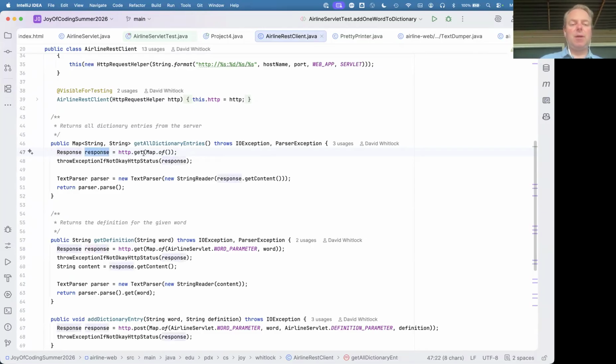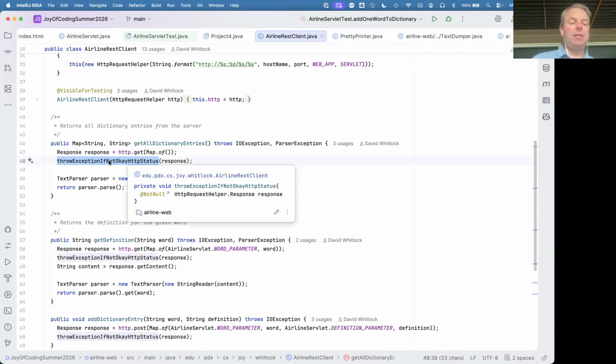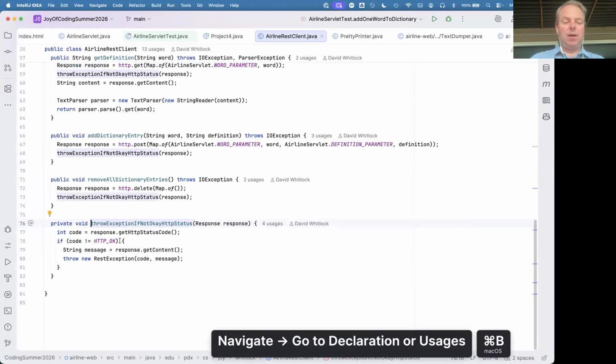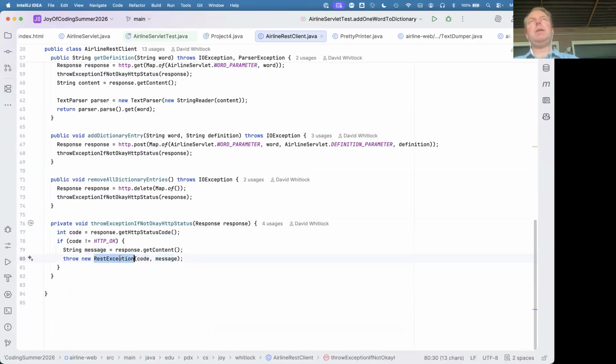So we get a response object by calling get. And if it's not an HTTP 200 response, if it's not okay, then it will throw something called a REST exception with the code and the message. So, when it comes to conveying errors in Java, one of the first things that we learned is that the way you do this is with an exception. Because you have an unexpected situation and exceptions are objects, and so they can encapsulate information about what went wrong, such as the HTTP status code that you got, and any message that was sent back from the server.